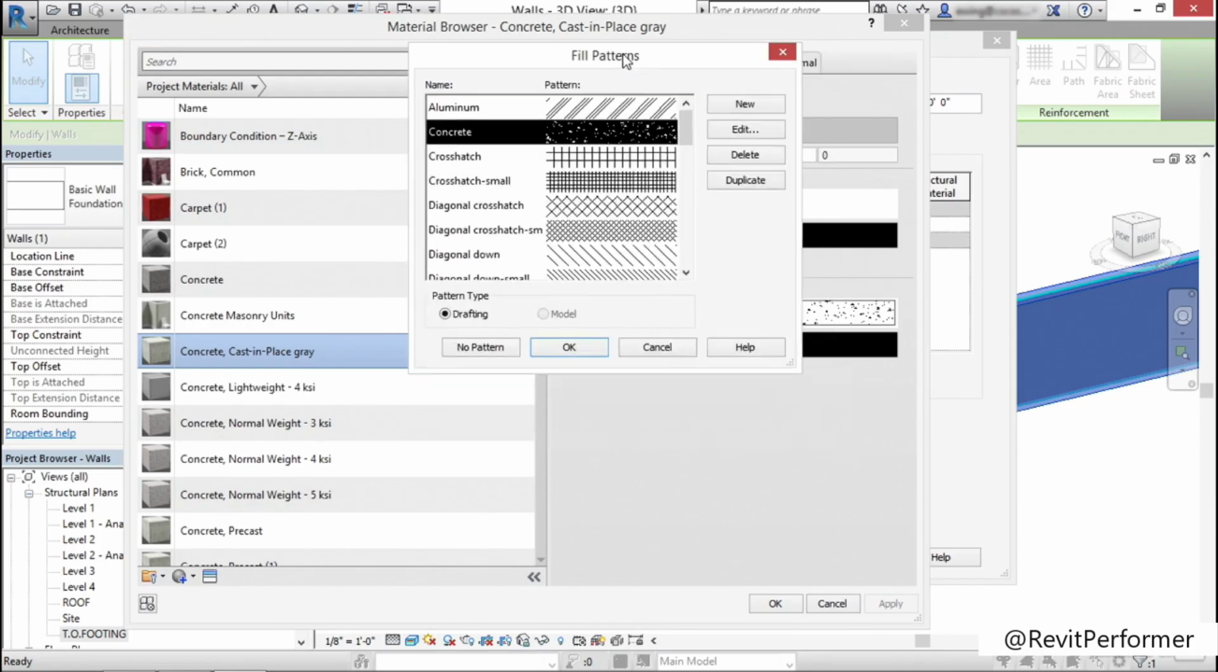Now this brings in our fill patterns. These patterns will read in a .pat file, which is exactly the same as what you get in AutoCAD. So if you find that you're lacking fill patterns in Revit, you can go get the same fill patterns that you had in AutoCAD. I'm going to click cancel here.